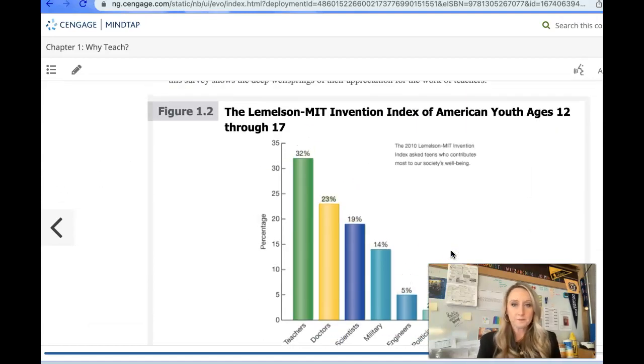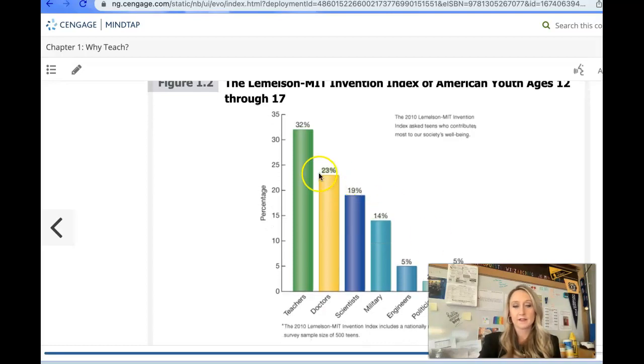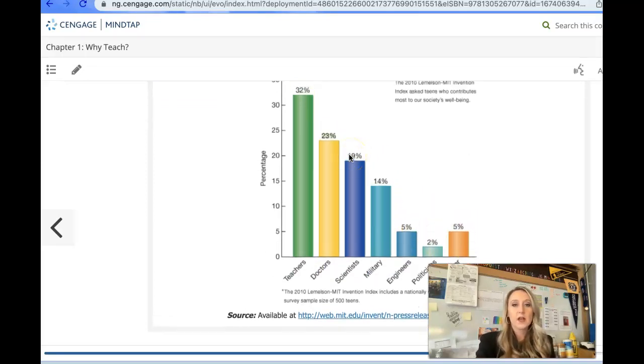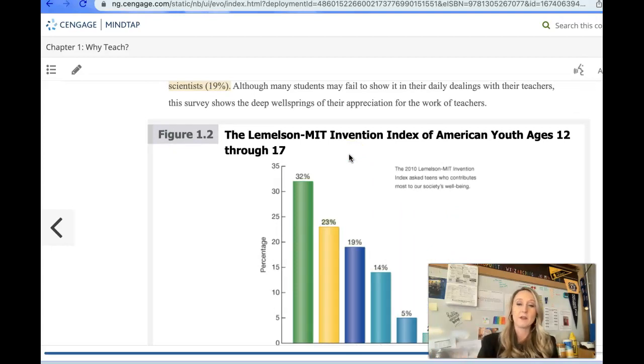Okay, so in 2011, the index asked teens who contributed most to our society's well-being. So asking a group of teens who shapes the community, the society, who has the most contribution and influence. And they dominantly said teachers, doctors, scientists, military, engineer, politicians, and others. So this is obvious that the community sees you as important, students see you as important, you are an important part of the contributions that are happening in the society around you and the society world known. So teachers are well thought of and are respected.